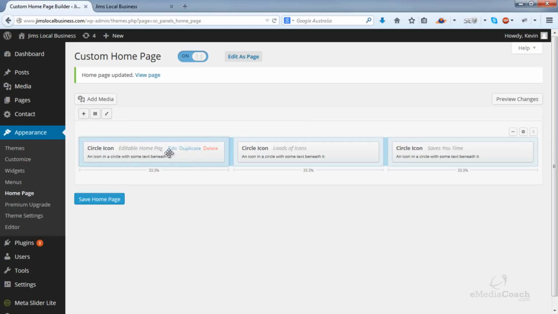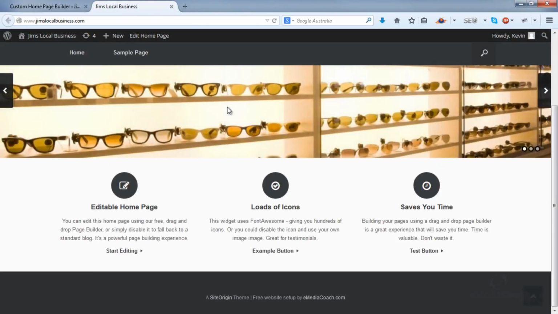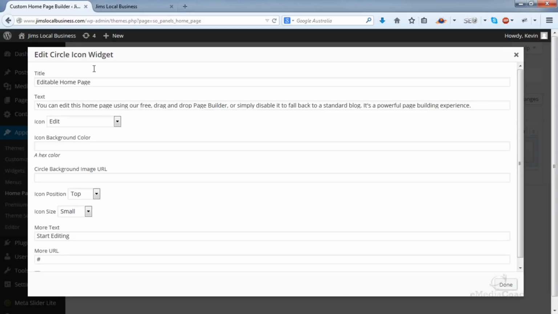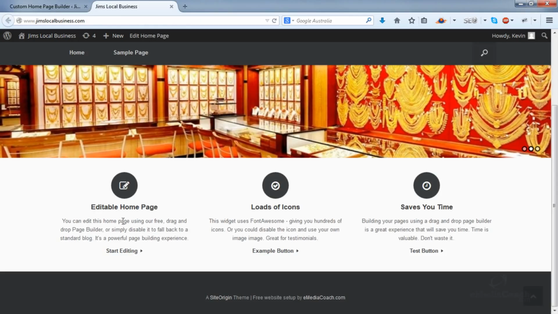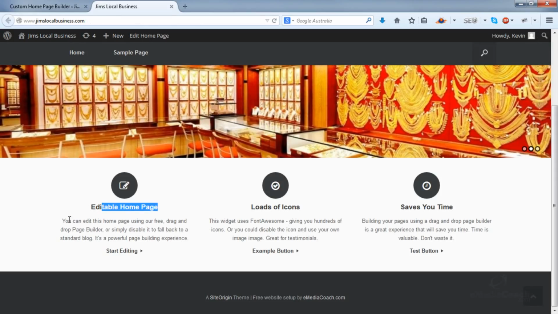Okay, so now we want to be able to, hang on, I'll just refresh the page. Okay, we want to be able to edit these boxes here. So if I click on Edit, the title correlates to the title here. The text correlates to this text over here.